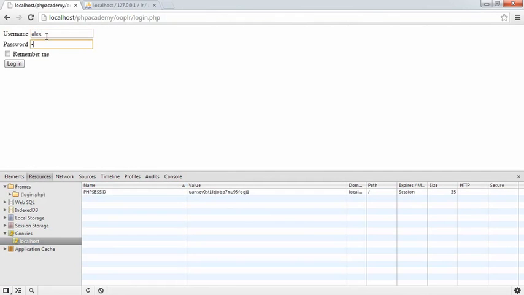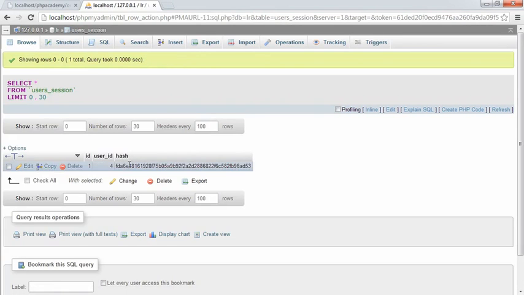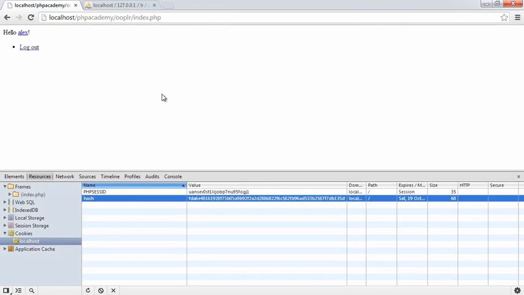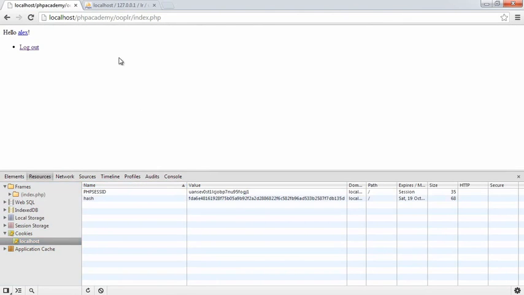So Alex and password, remember me, log in. The hash is generated here, and the hash is stored in the database along with my user ID. Perfect, so this hash here matches this hash here. Now, how do we know that when we come back to this, we're actually still going to be logged in or not? As it stands at the moment, if we closed our browser, shut down our PC and came back the next day, we definitely would not be logged in again.